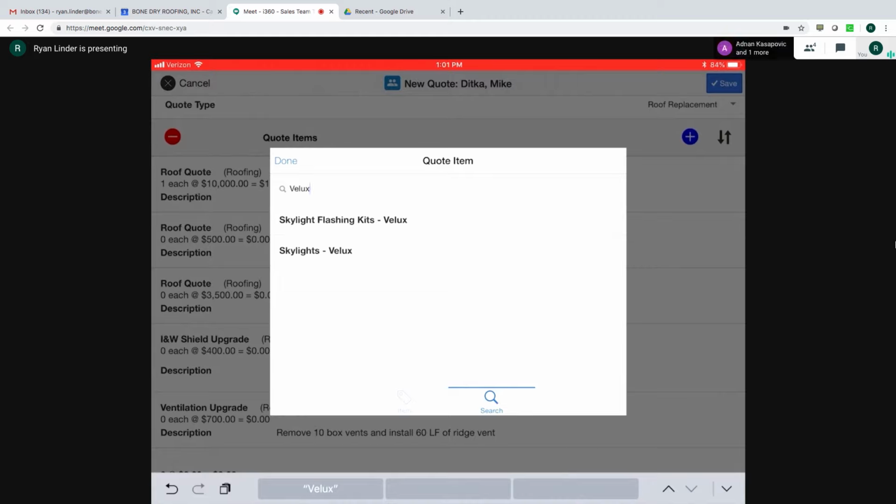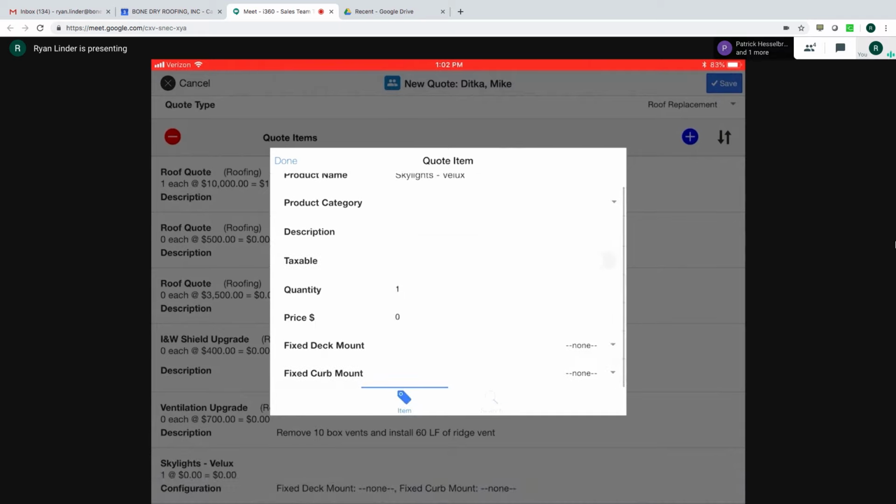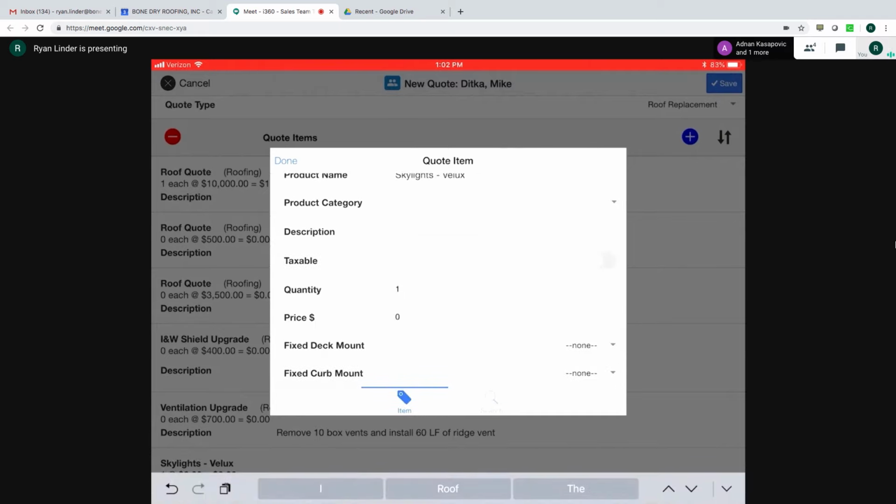So if we're not replacing a skylight, but there is a flashing kit, we need to make sure to add just the flashing kit. So for now, I'm going to click on the actual Skylights Velux, and I'm going to add a description in here. You can add one if you want. You don't have to. So I can just put in here, on the rear slope of home.